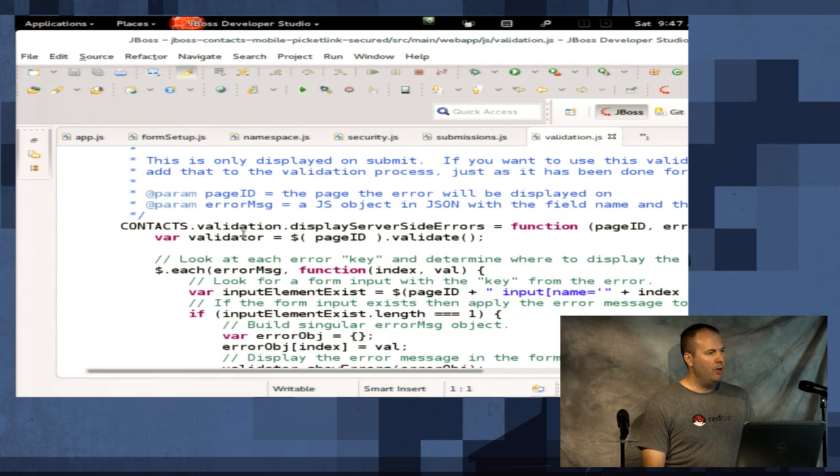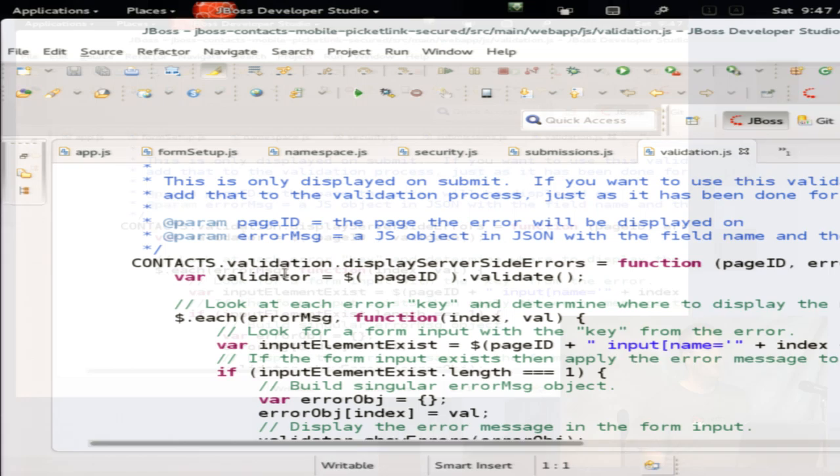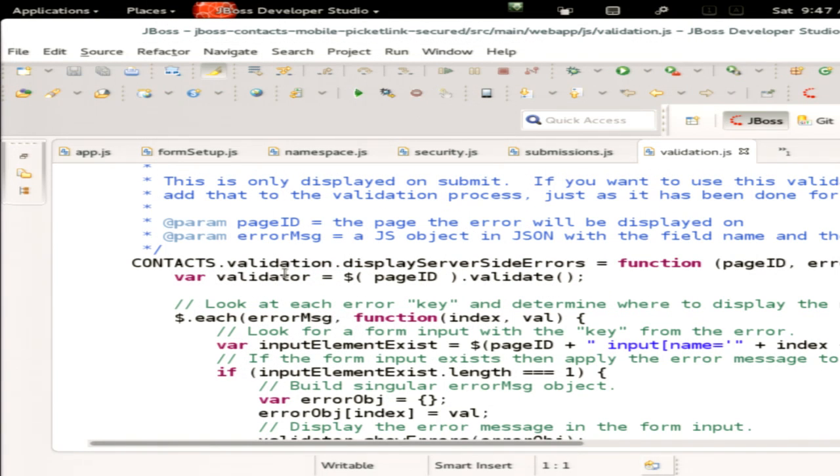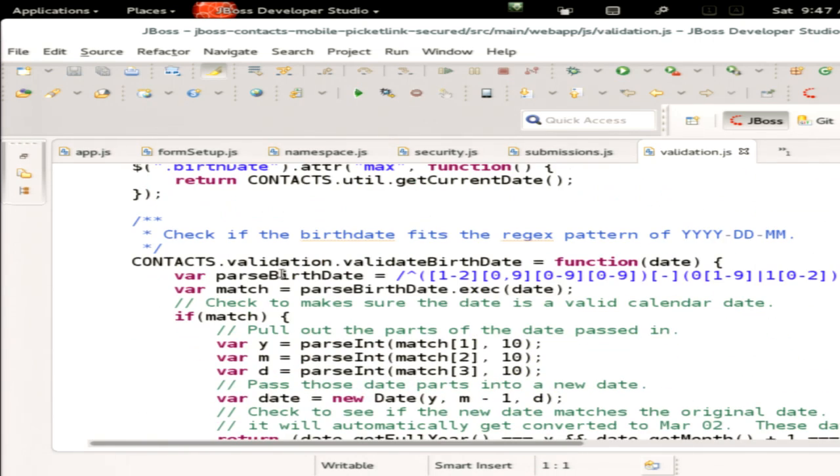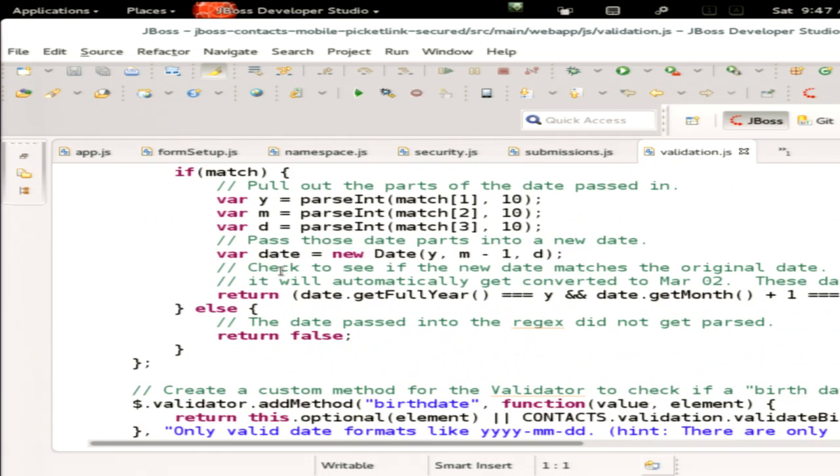The other thing that I wanted to show you is the validation. This is the only other library that I added so that we could have client-side validation. We're going to have server-side validation for security's sake, but for convenience and ease of use for the user, we set up the client-side using the jQuery validation plugin.